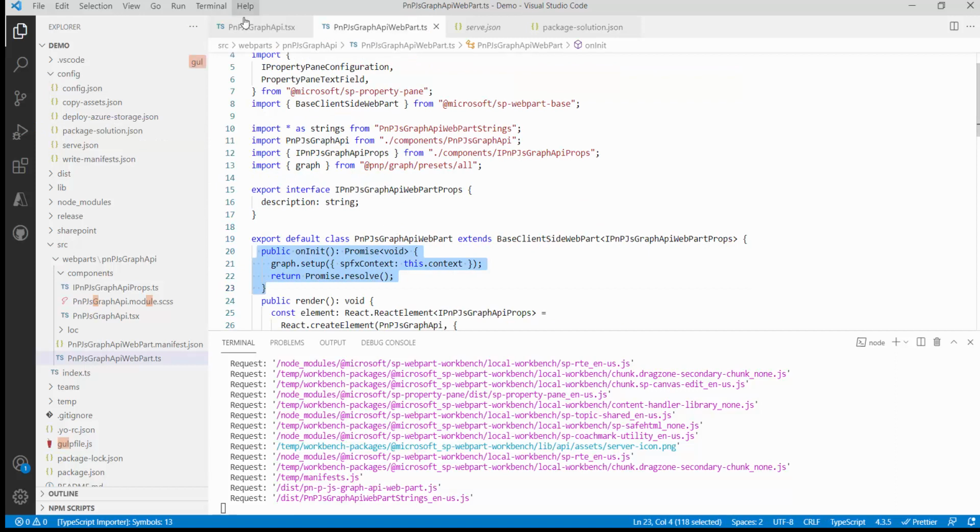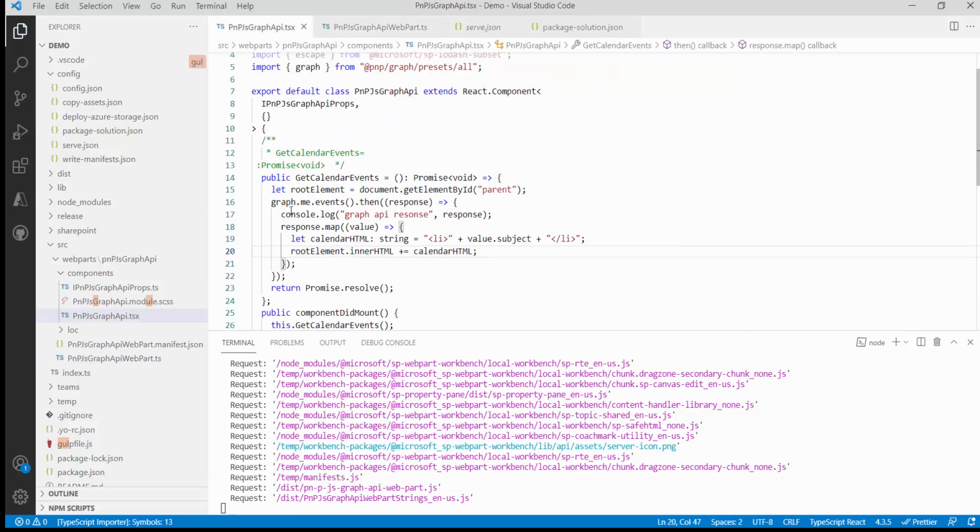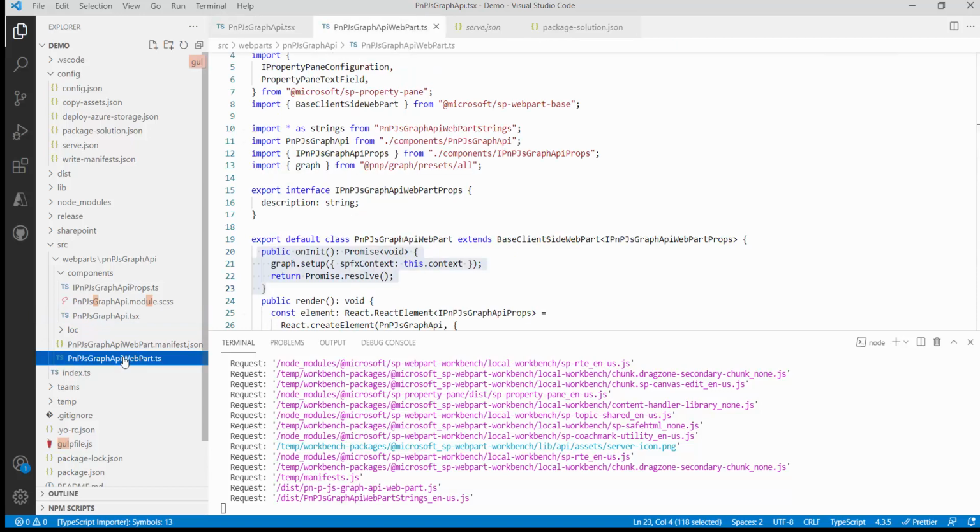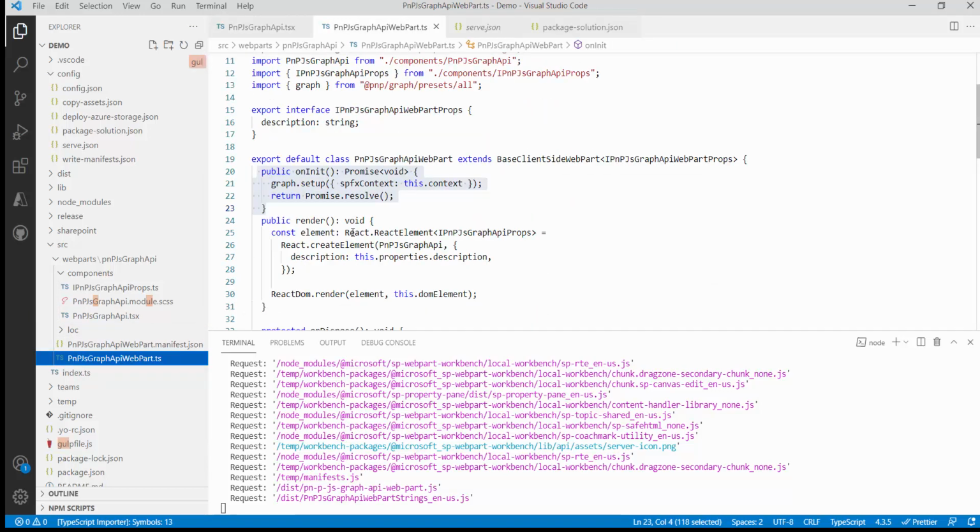For me, it was just to fetch the events. So what I did, I simply wrote graph.me.events, and you will get all the IntelliSense. So it's very easy to write the code. Another error which we faced was related to the context. So this is how you can give the context. Go to your TS file, create the onInit method and graph.setup, and just pass the context.